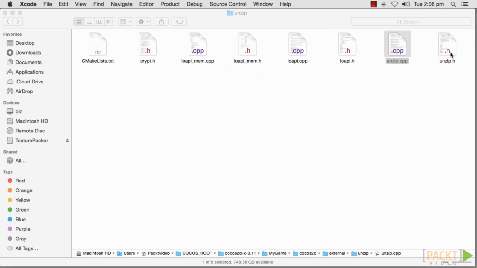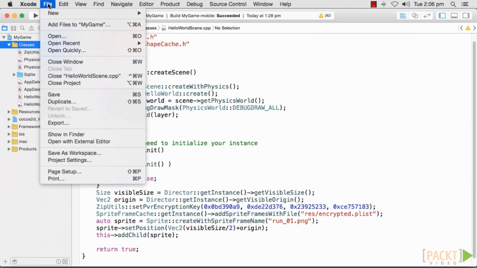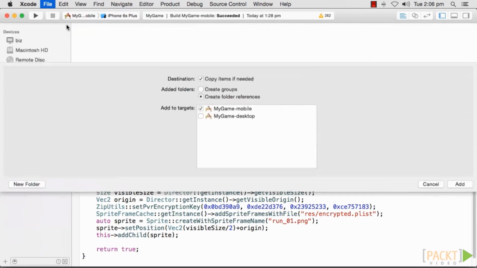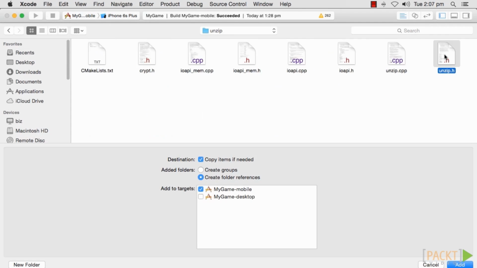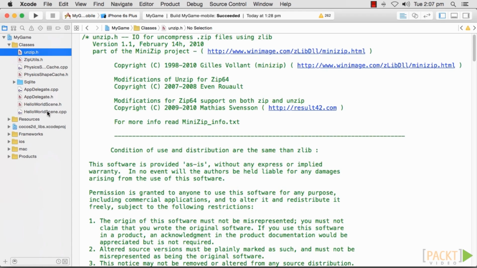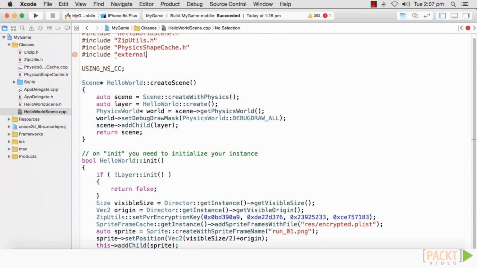Nice! Now, add this file to our project. Click on File, Add Files to My Game. Then, go to the directory where this file is placed and add it. First, include the unzip.h file to use the unzip library in helloworld.cpp as shown in the following code.